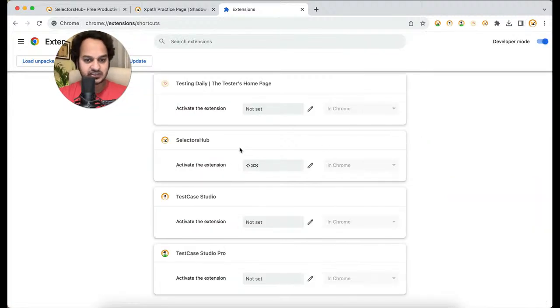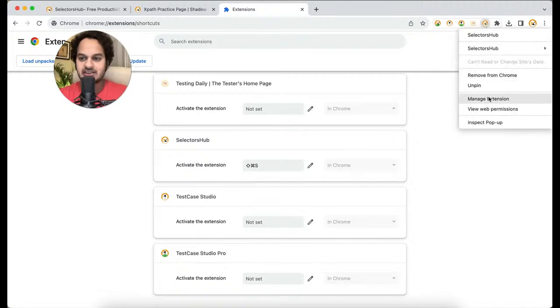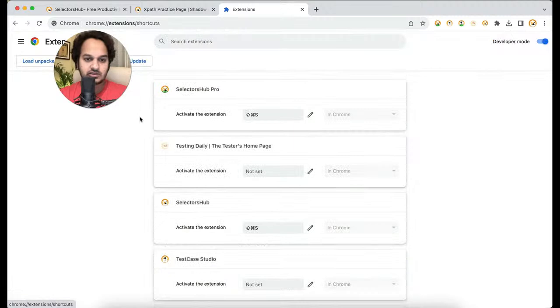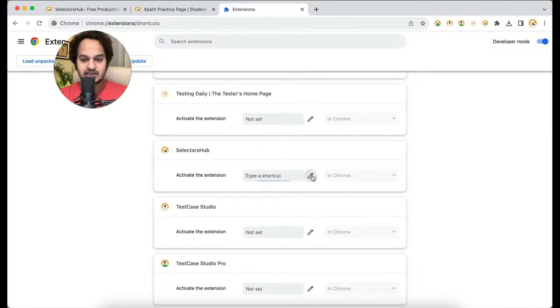Basically there is an issue in Chrome 115 and 114 that the keyboard shortcut doesn't work by default. But from 116 onwards, if you are watching this video when there is Chrome version 116 or 117, it will work automatically. But if it is not working, I will repeat the steps. Right click on the extension, click on Manage Extension. Here click on the three horizontal lines, then click on keyboard shortcuts, the SelectorsHub logo, click on Edit, and here press the set of keys, whatever you want to set. Let's say you want to set Command Shift S, then press them.